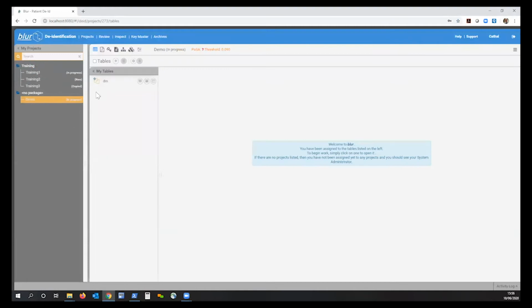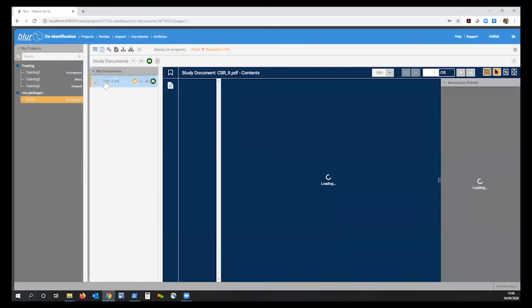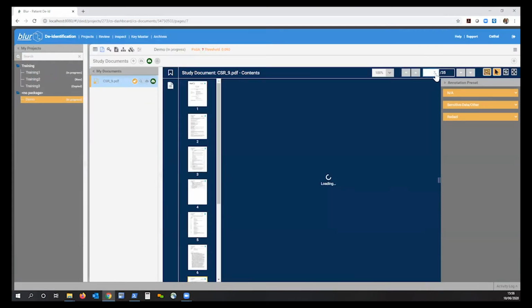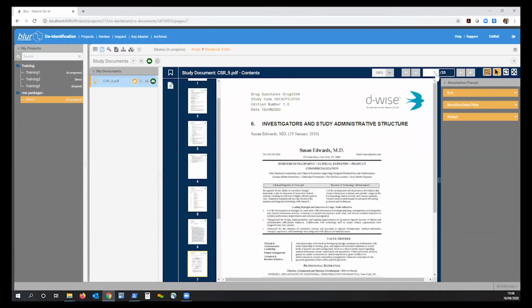Let's go to our project and open up a document. And if we jump over to page 7, it has got a scanned CV inside it, so we're not detecting the information automatically. We've got our batch create mode turned on here. This allows us to draw boxes really quickly in order to redact information. So I can go ahead and redact this name, email, and telephone number. This is much faster than it was before.